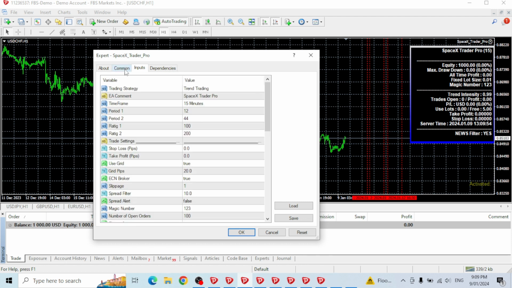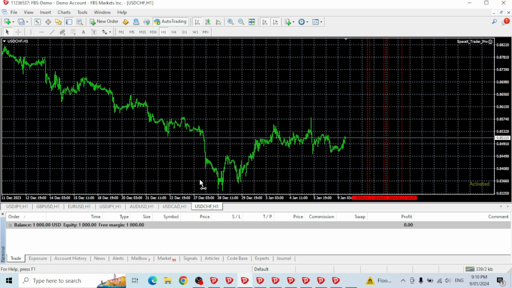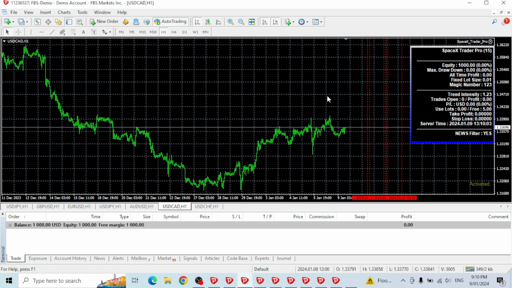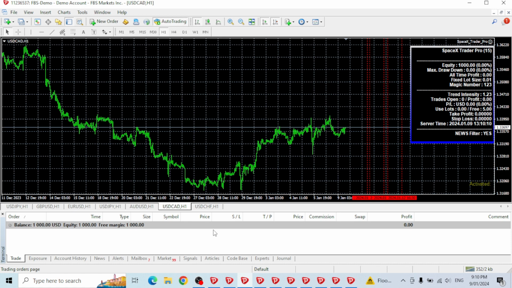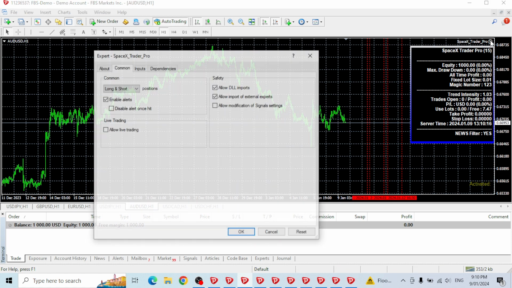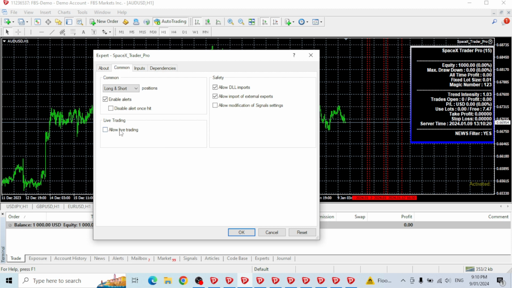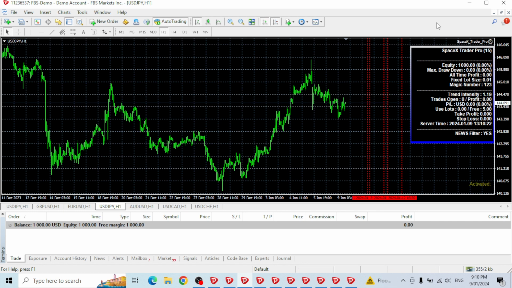Yeah. So if you add a robot to the chart and auto trading is not on, it'll add it to the chart without it being on. Just like this, probably these ones here. So all you do is just allow live trading and hit OK. So if you're wondering why a robot doesn't work when you add it to the chart sometimes, that is the reason why. So I'll just add all these and make sure they're all going.